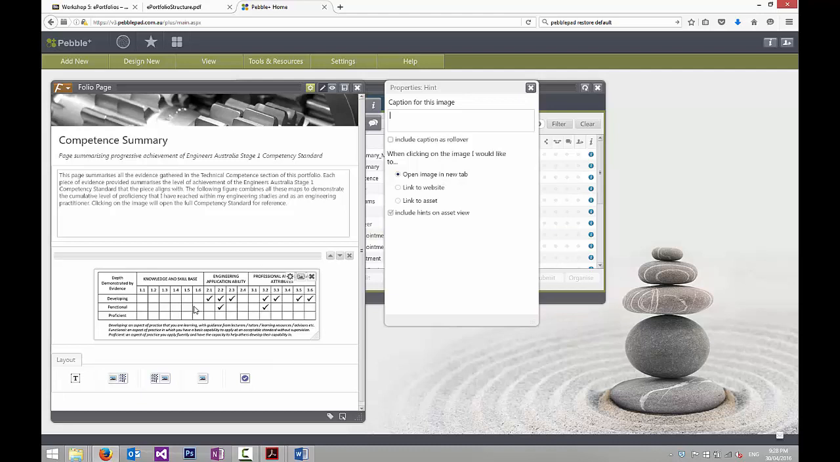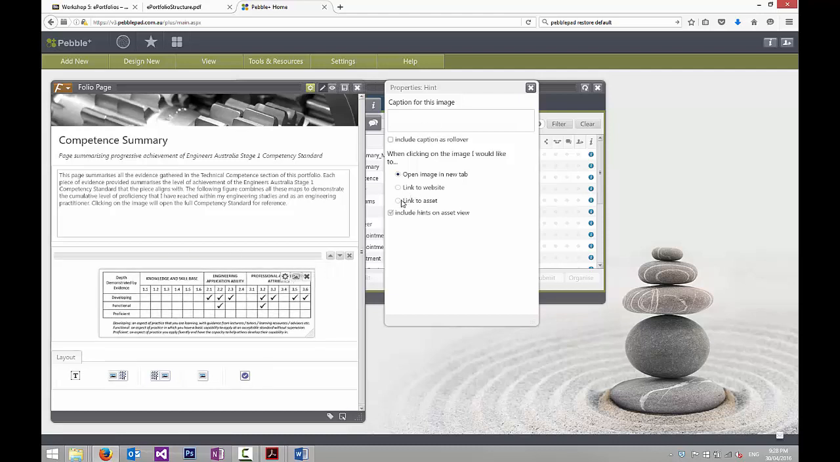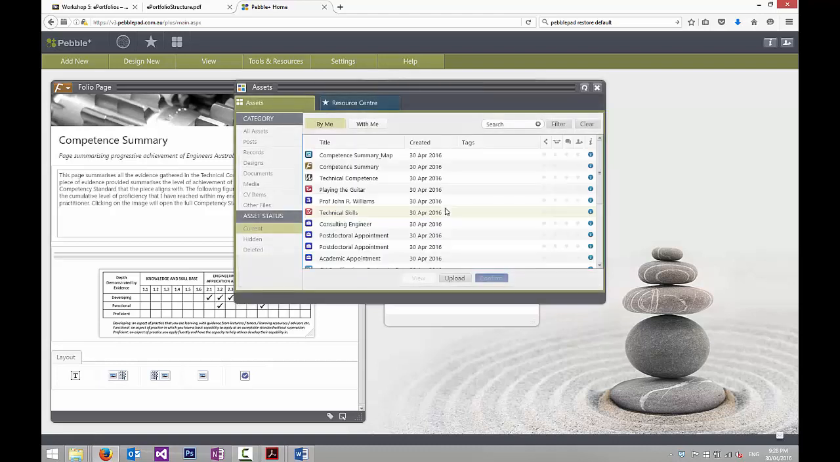Now if you want this to open the image when someone clicks on it, that's okay, but I think what we'll actually do is have it open the Engineers Australia Stage 1 Competency Standard, because that way they can work out what 1.1, 1.2, 1.3 means and so forth if they don't know. So what we're going to do is change on this Properties menu, which you can get to by clicking that cog there, I believe. We're going to link to an asset, and we're going to search for asset, which isn't there yet, so we're going to have to create one.